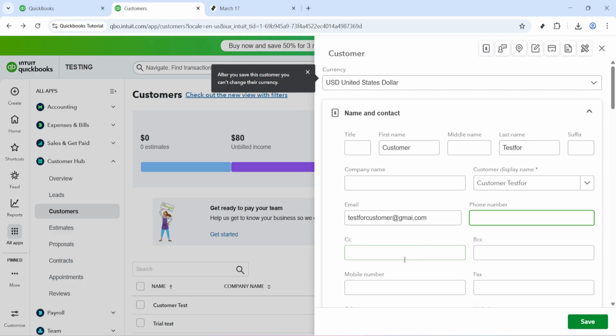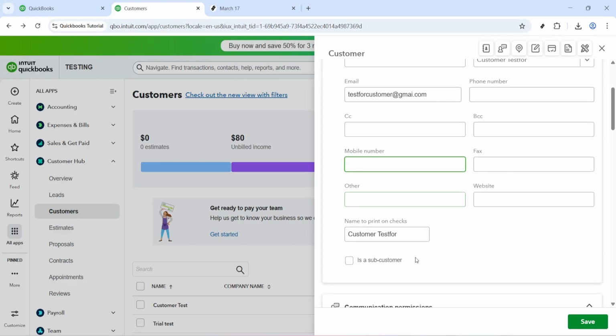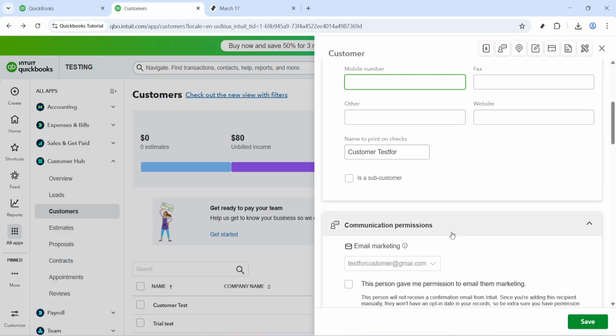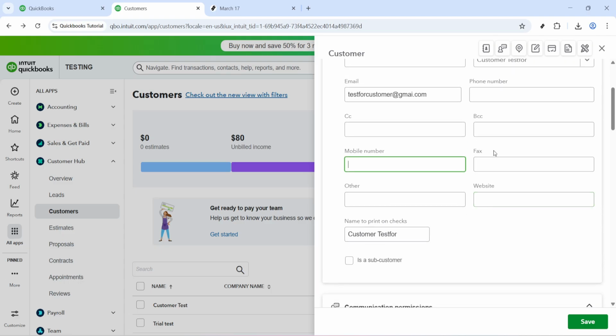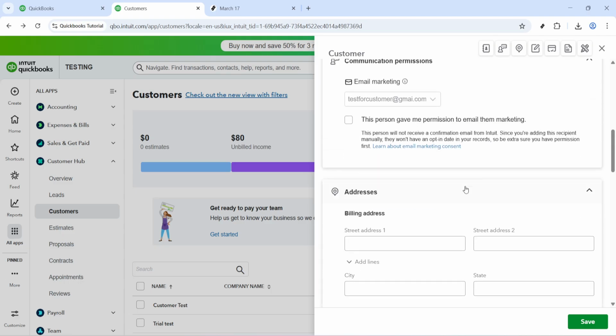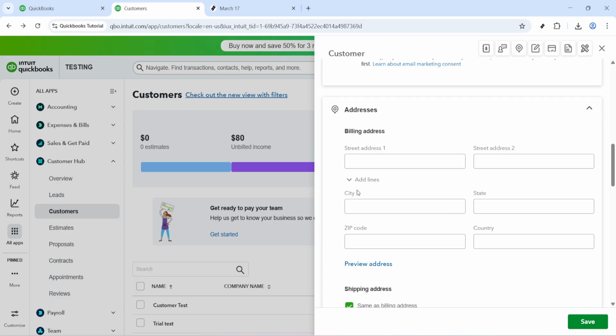Add the billing address. This appears on invoices and can influence tax calculations, so enter the full, correct address, including any suite or unit numbers. Taking a moment here can save you time and corrections later.